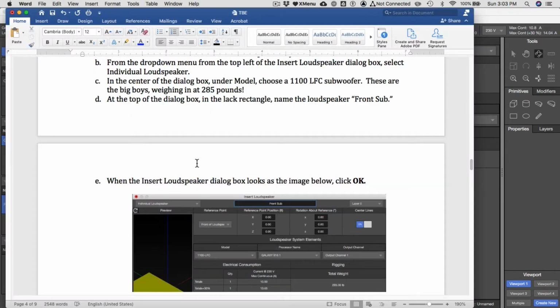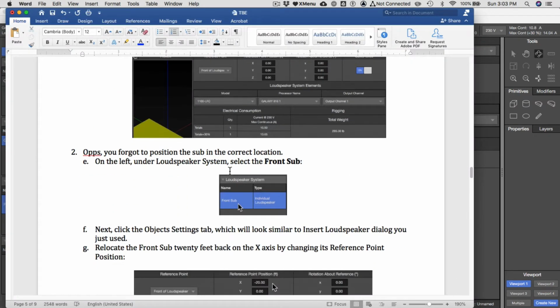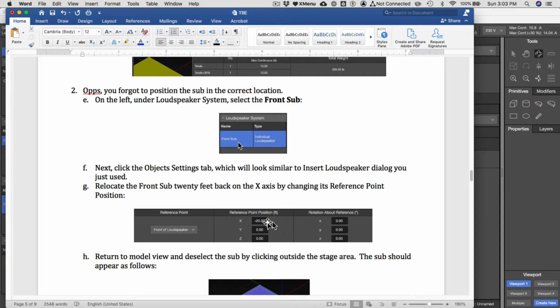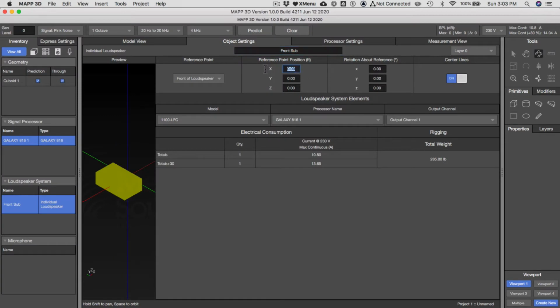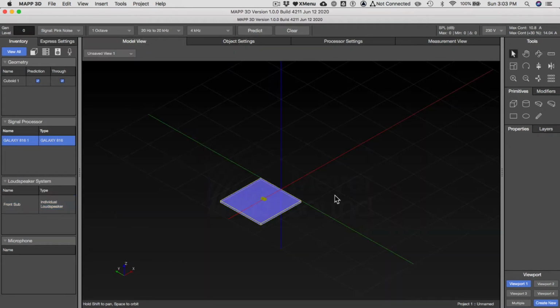And let's be very clear and get this correct here. I wanted to move it 20 feet back, but leave it right centered on the y-axis and leave it on top of the stage. So it's really just a negative 20 I have to type in here. And I don't have to hit OK, just do it. And then when I go back to model view and I deselect it, it ends up roughly in the middle of the stage. You can see that's a pretty big subwoofer.